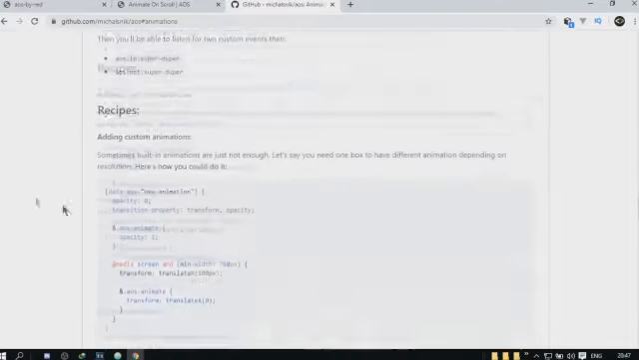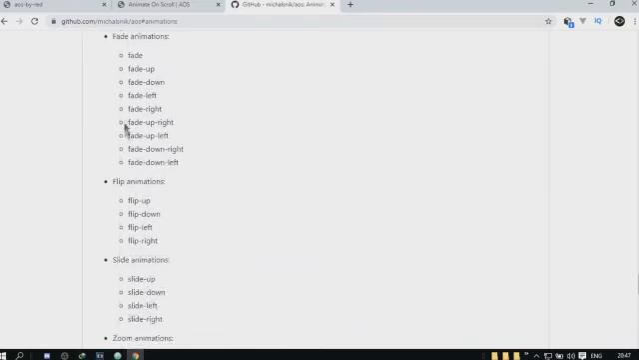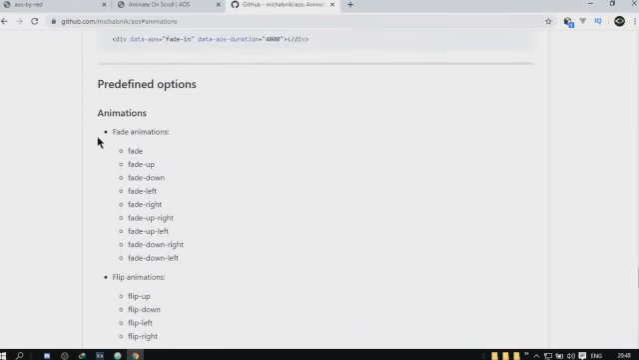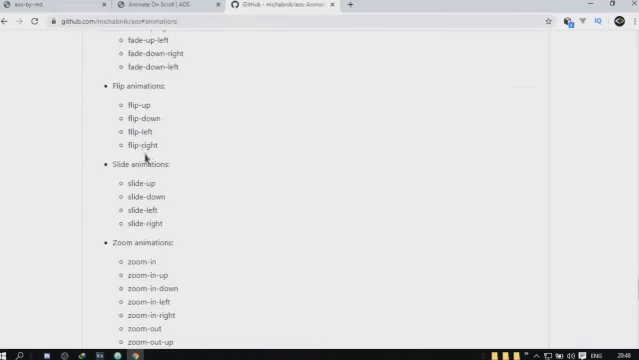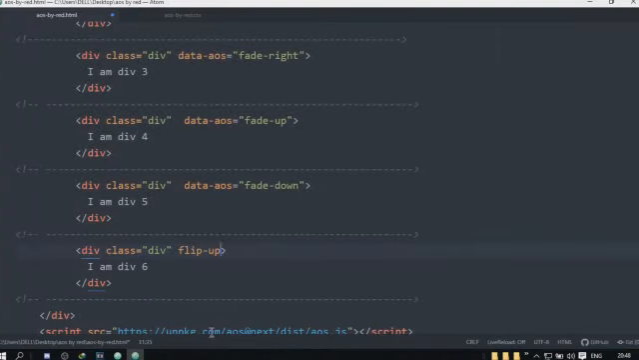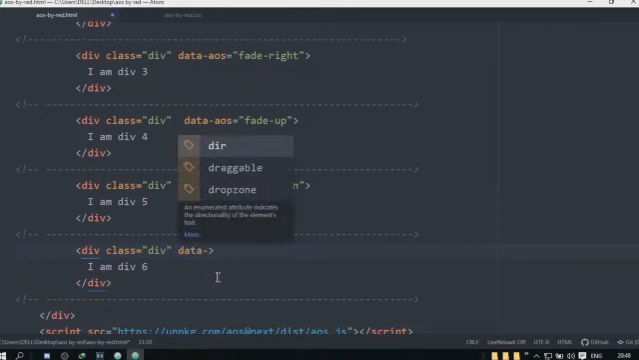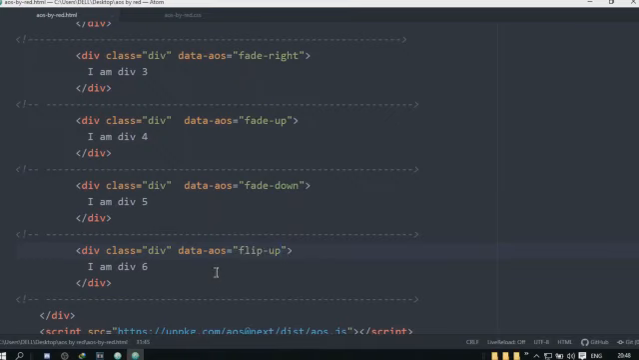So this is, where are they? I'm just going to scroll all the way down, and these are the animations that you can implement. There's fade up, fade down, fade left, fade right, fade up-right, and fade up-left. There's also flip. I'm just going to implement this real quick: flip up. I have to write data-aos equals flip-up.